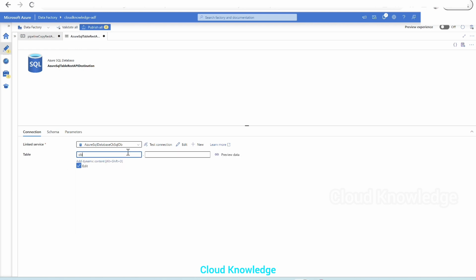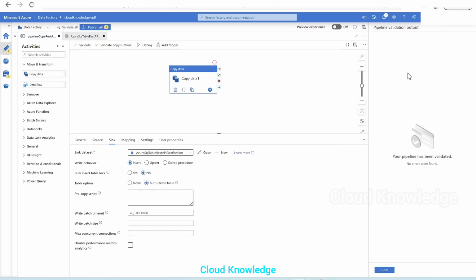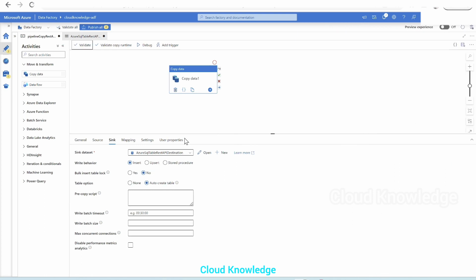table. So we want to land the data inside the dbo schema into the table which is named target REST API users data. Okay, target REST API users data is the table name. We'll go back to the pipeline and we'll try to validate. Now it's validated. Okay, so the source and the sink setting is done.